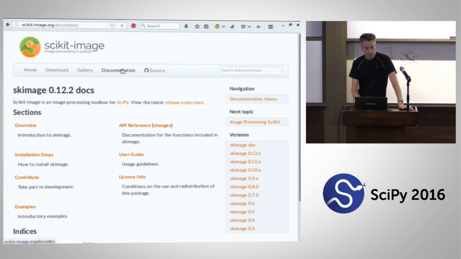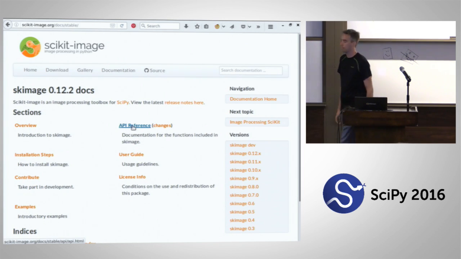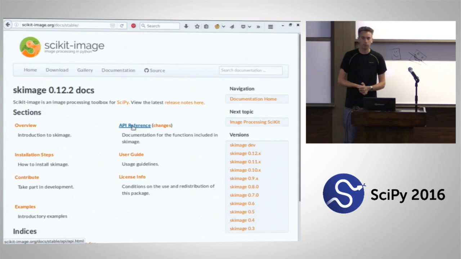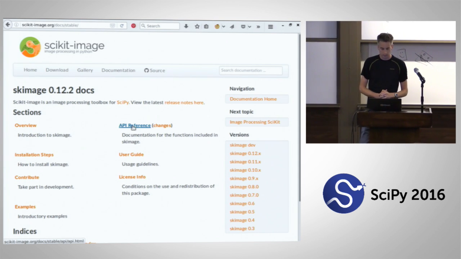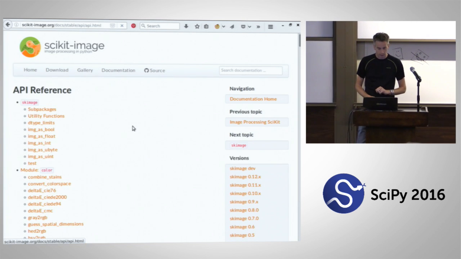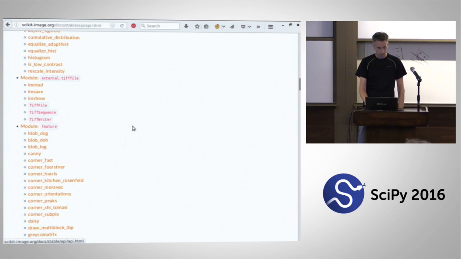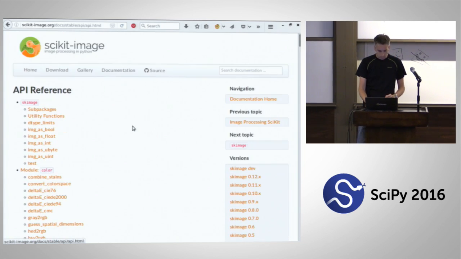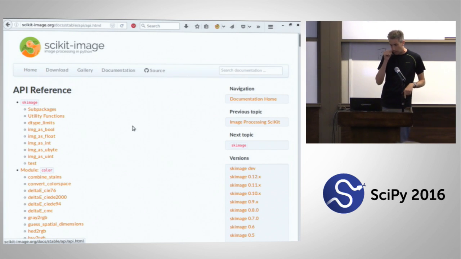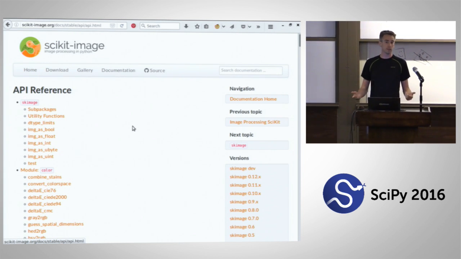And if you go to the documentation, there are two important things here. The first is the API reference, the application programming interface reference. That's like a list essentially of all the classes and functions implemented in Scikit-image. So if you click on that, you'll get a long list of all the things we've worked on so far. That's great when you know what you want to use and when you want to know how to use it. Not so great for discovering the features available.